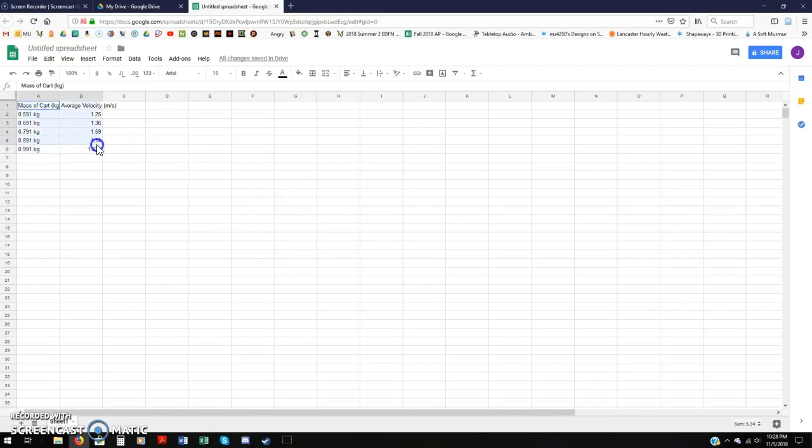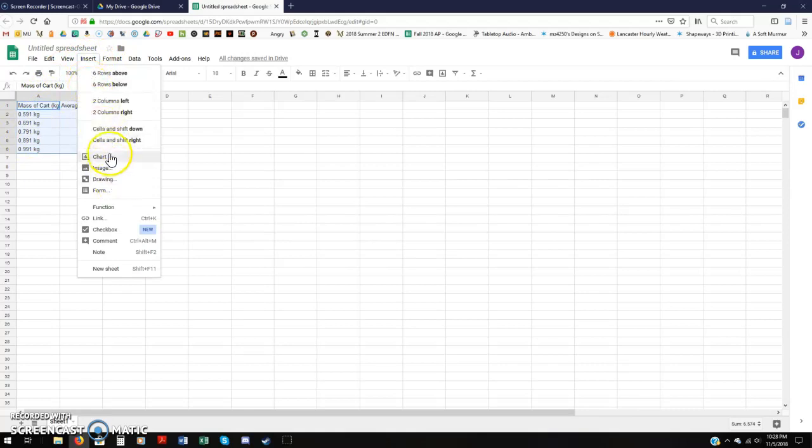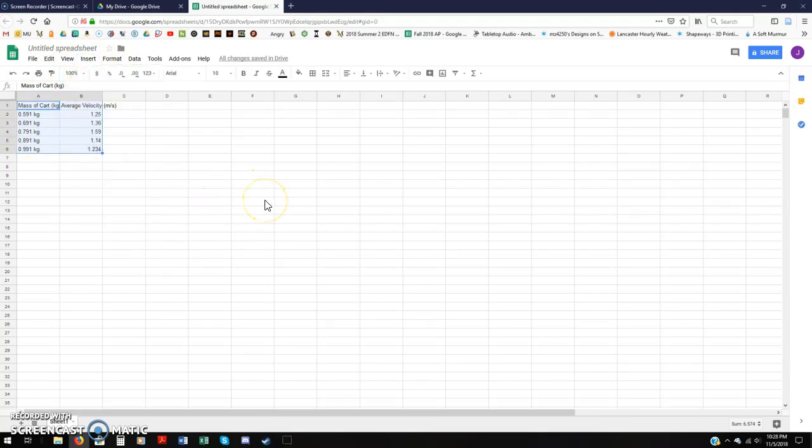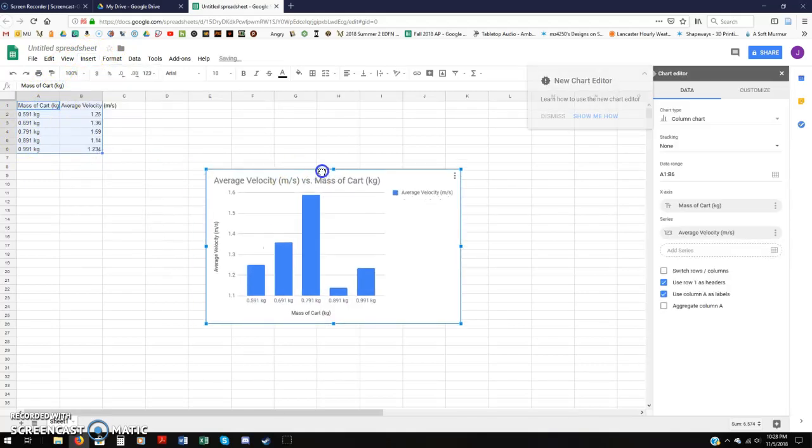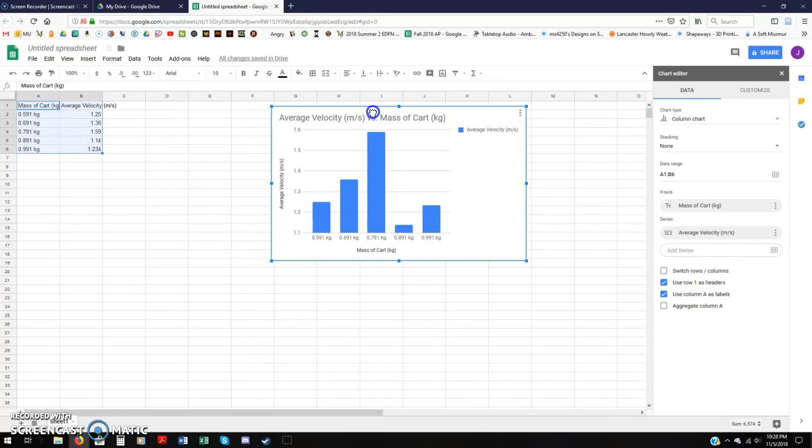But let's try and make a graph. So if I highlight my data like this, and I go to Insert, and then Chart, it's going to try to make a chart for me. And this is good.